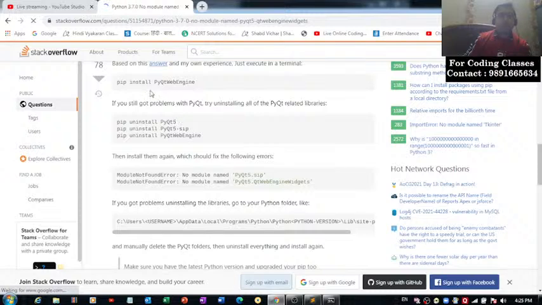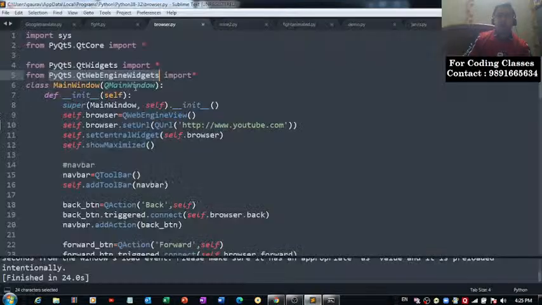So if you don't want to get any error, you can install this PyQtWebEngine with the help of this command, and once you're through with that, you will be able to use this PyQt5.QtWebEngineWidgets library.